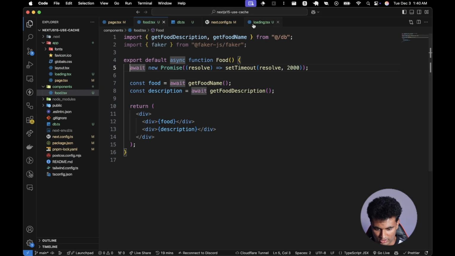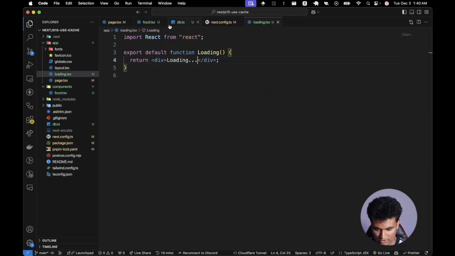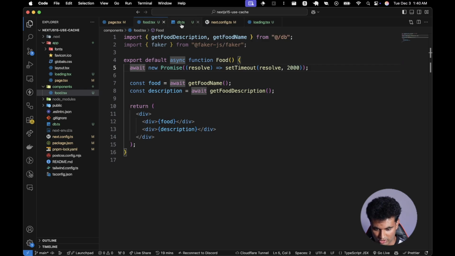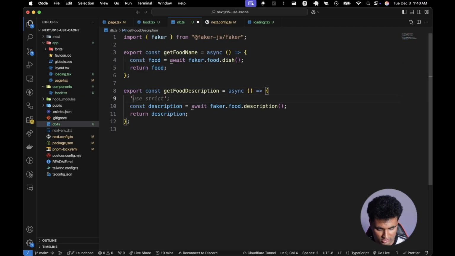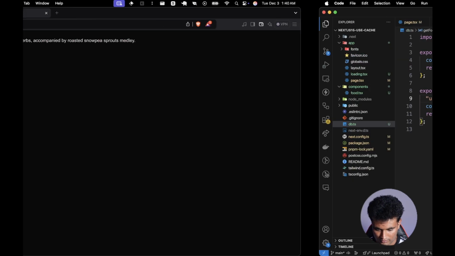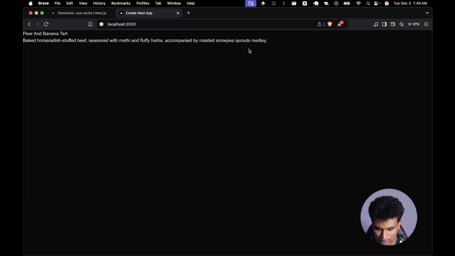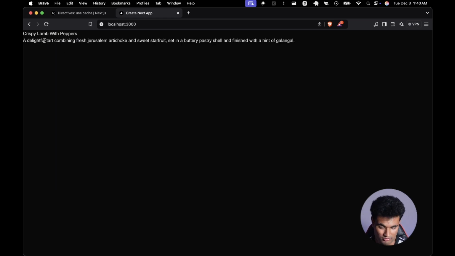Now what we can do is go to the db.ts file. And if you just want to cache the description for whatever reason, if you deem that this description is not changed that often, you can simply cache it. And now let's try this. Now the kebab and a delightful tart. So if we just reload, the name should change, but the description should remain the same.